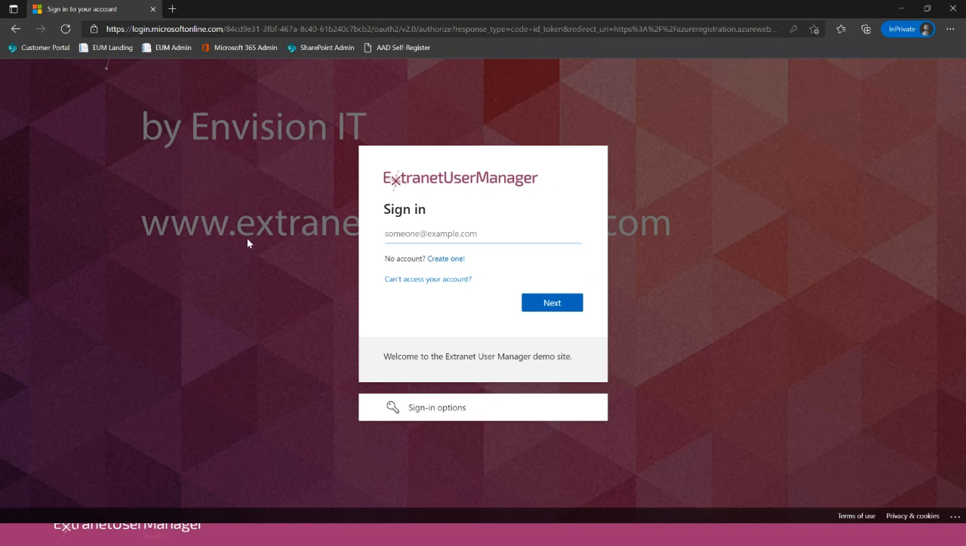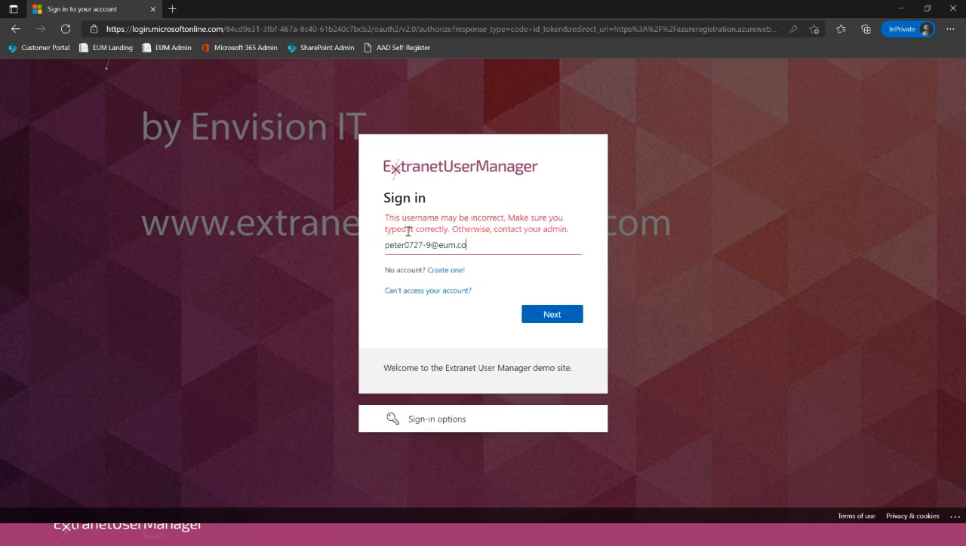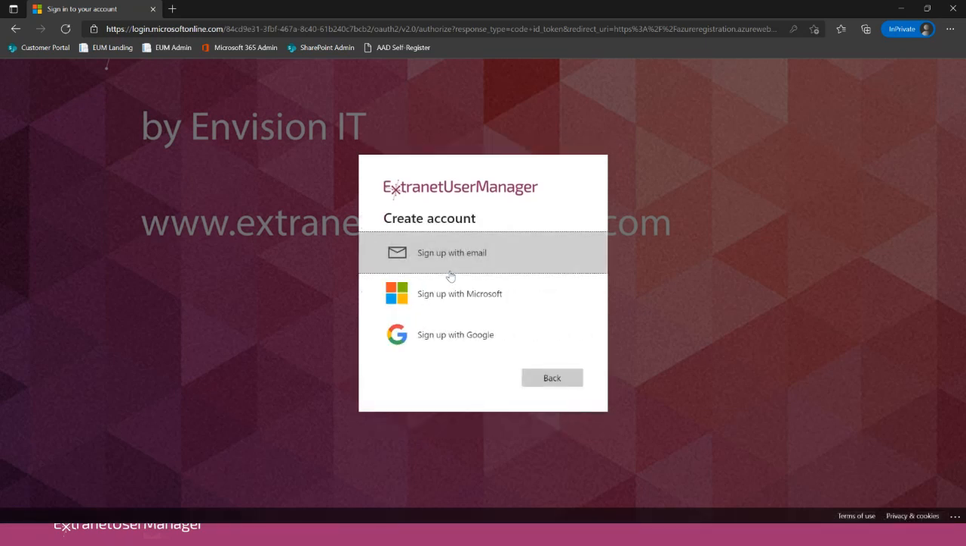So that's something you can do in Azure Active Directory, is apply your own background and logo and such through here. So if I come in here and I say, hey, I'm going to use Peter 0727-9, so this is a new user, and try and sign in with that user, Microsoft's going to choke on that. It says, hey, that's not a valid user. So it's not quite as slick that we take you down that path, but it's not that bad. I hit this create one because I don't have an account.